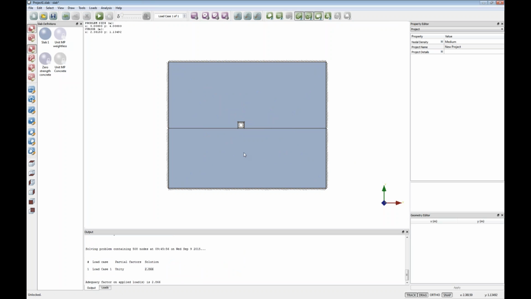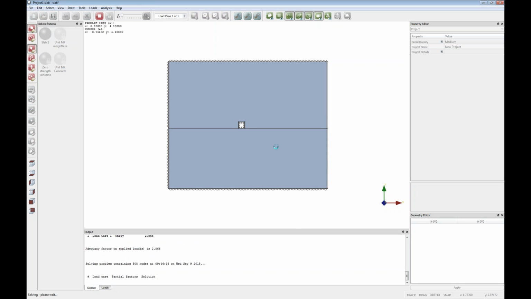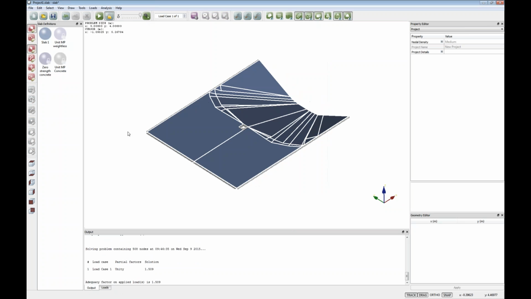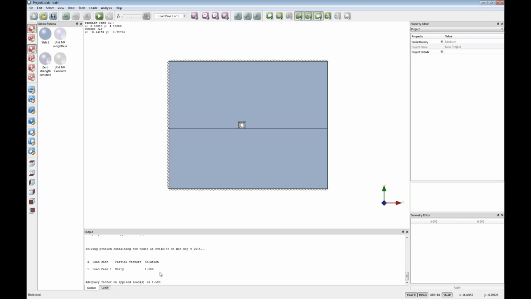Next thing we might want to do potentially is to change the edge conditions. So again, just hold down Control, select the boundaries at the right hand side, change that to being free, and solve again. And we can see just by having that free edge on the right hand side there, the critical failure mechanism has changed quite markedly from our sort of envelope and fan combination to being just a failure at the right hand side of that column towards the free edge. And again, we can just animate it to see what's going on there. And the associated adequacy factor is then reduced down again to being 1.5.